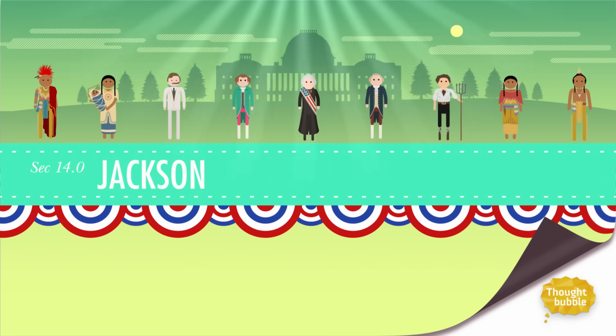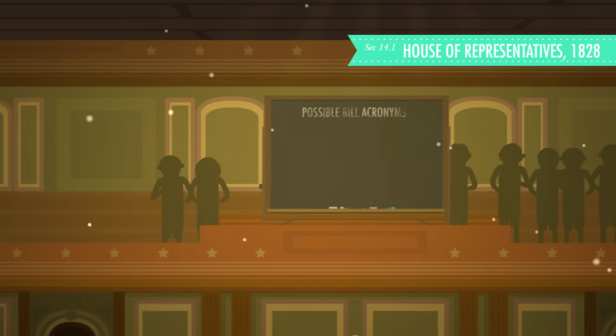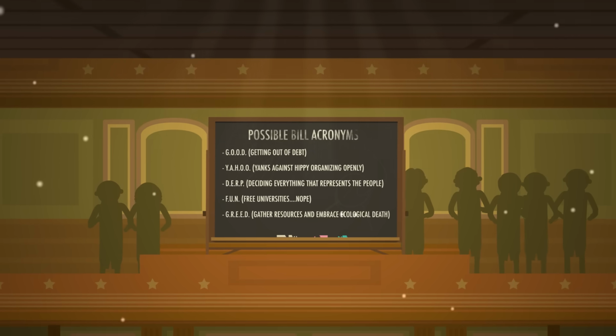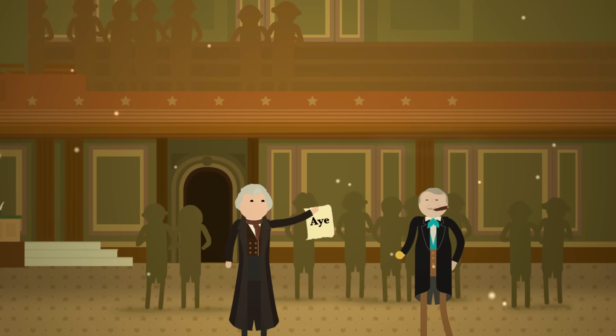Well, let's go to the thought bubble. Let's start with nullification. So in 1828, Congress passed the Tariff of 1828 because they were not yet in the habit of marketing their bills via naming them with funny acronyms. Jackson supported this in spite of the fact that it benefited manufacturers.